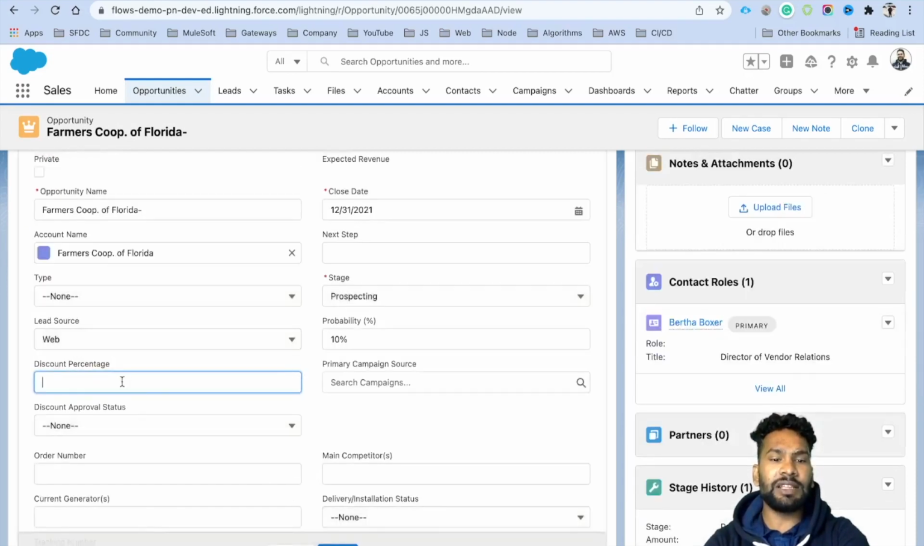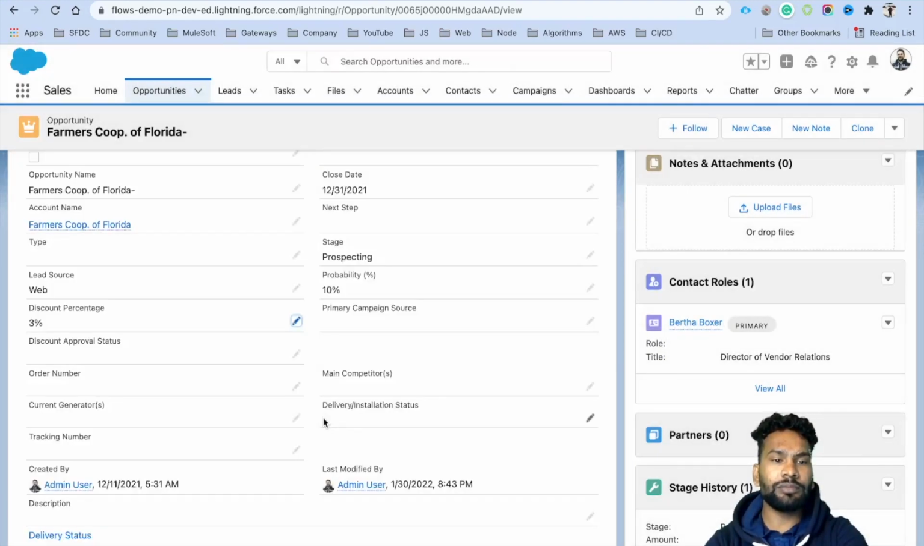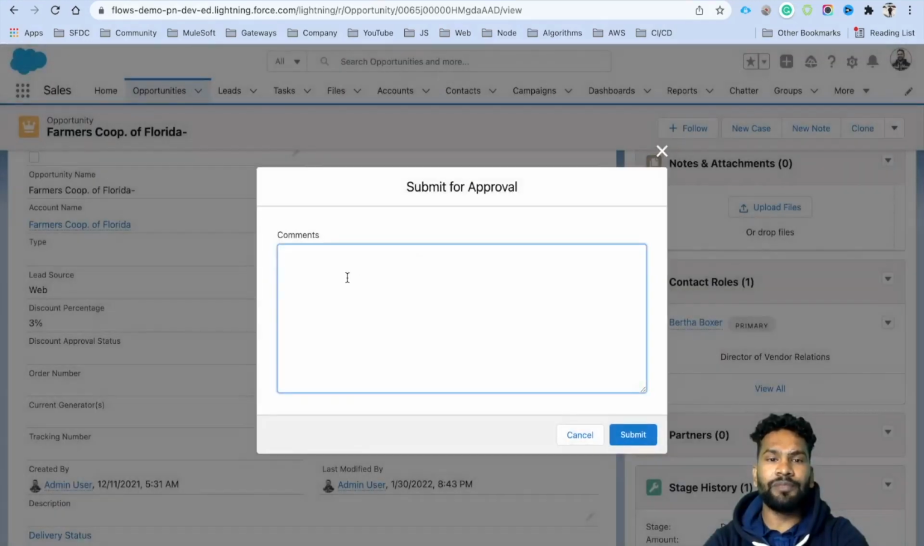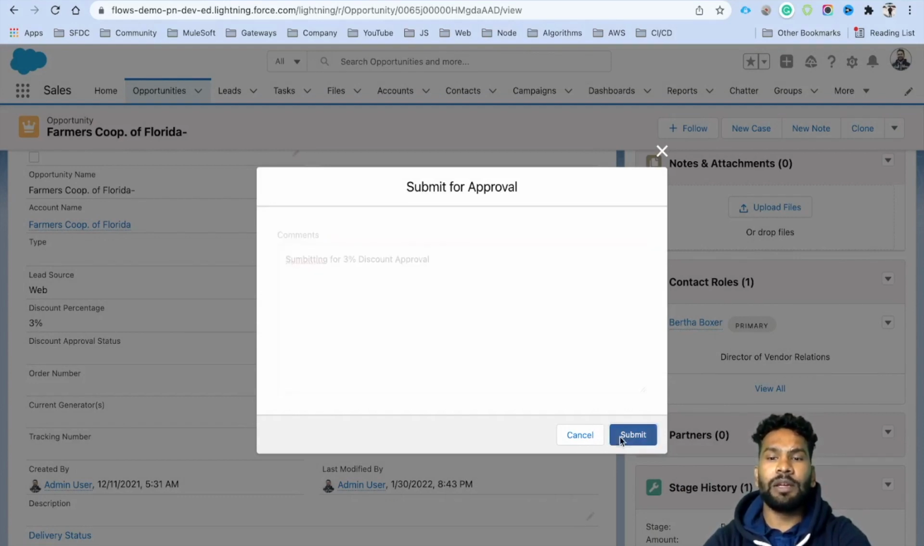So let's quickly set the approval percentage to 3. Okay, and we'll go ahead and click on save. We have just put the 3%. Discount status is nothing. Now if you see the drop down, there is a button called submit for approval. Click on that, and say that we are submitting for 3% discount approval. Then do the submit.